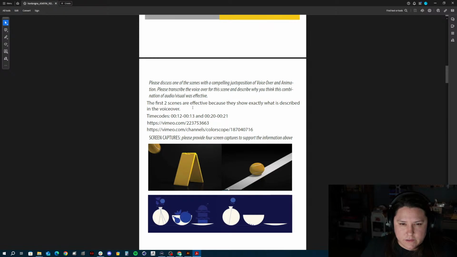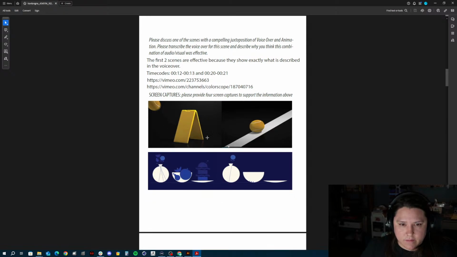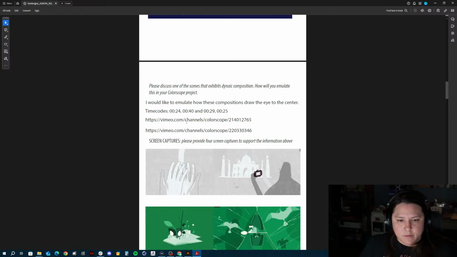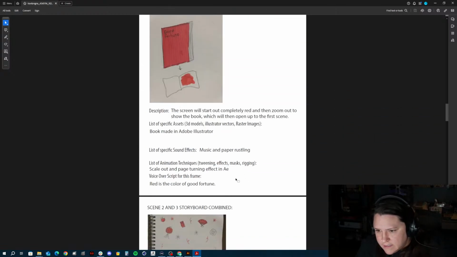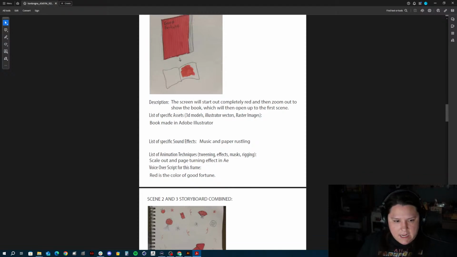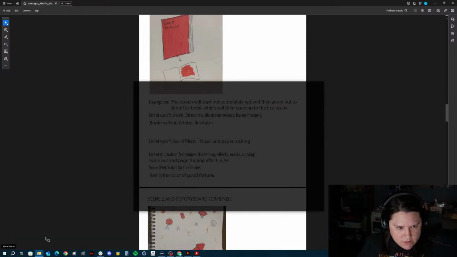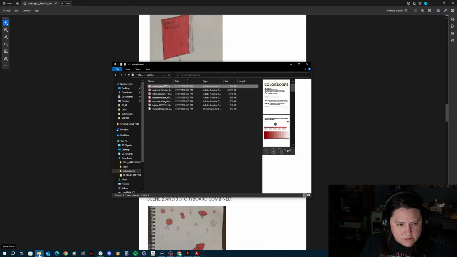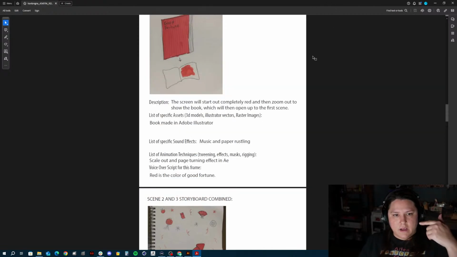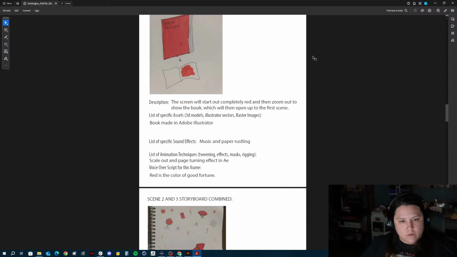The first two scenes are effective because they show exactly what's described in the voiceover. Yep. I'm going to skip over these sections, you guys, because we're already at 7:15, and this is Lena's first one. I have to go through, how many of these do we have? 1, 2, 3, 4, 5. Yeah, I'm going to go over your script and your storyboards for these.